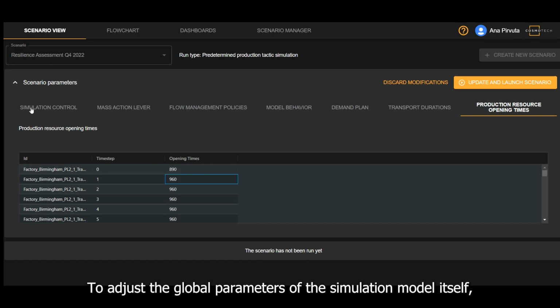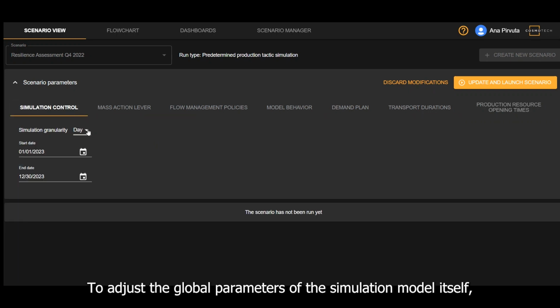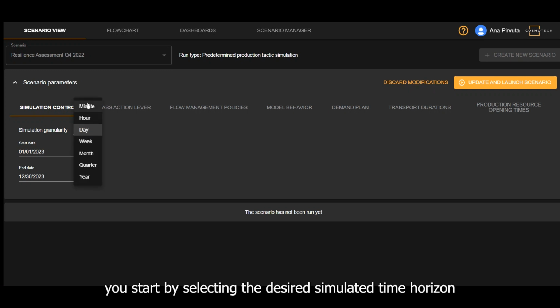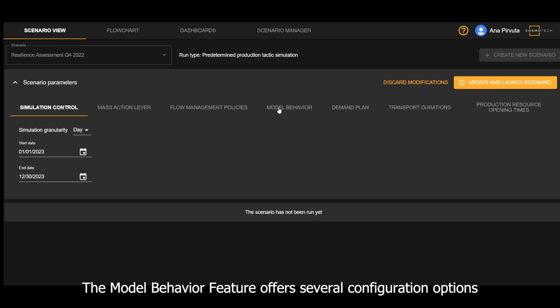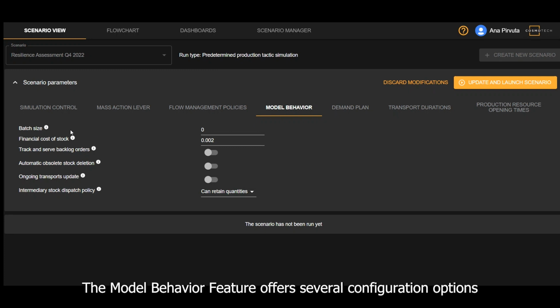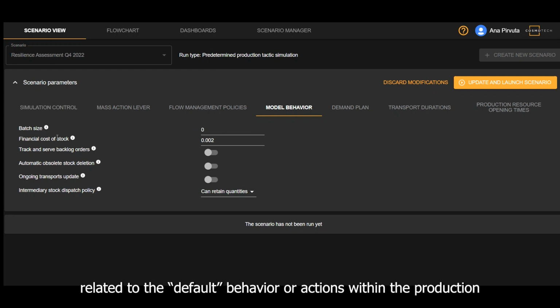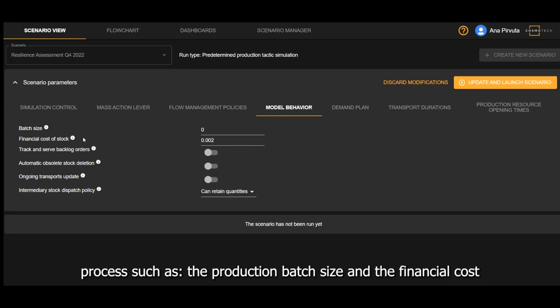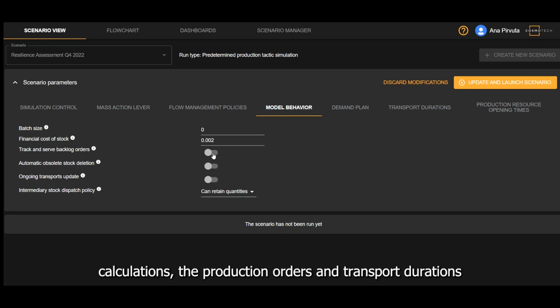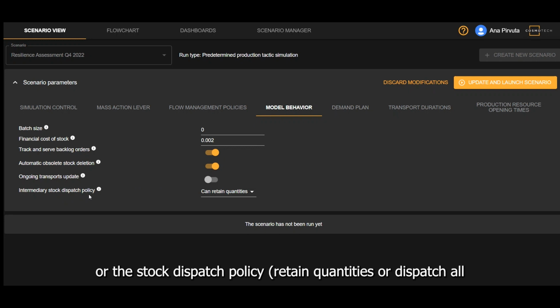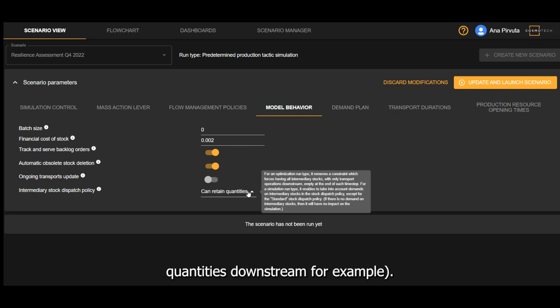To adjust the global parameters of the simulation model itself, you start by selecting the desired simulated time horizon and time granularity from 1 minute to 1 year. The Model Behavior feature offers several configuration options related to the default behavior or actions within the production process, such as the production batch size and the financial cost calculations, the production orders and transport durations, or the stock dispatch policy, retain quantities or dispatch all quantities downstream, for example.